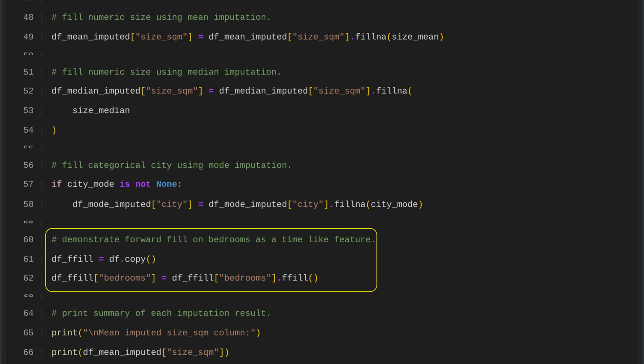We start by making a copy of the original data table so the initial values are preserved. On this copy, we apply forward filling to the bedrooms column. Forward filling replaces each missing value with the most recent non-missing value that appears above it. This method is especially useful for data with a time-like order because it maintains continuity by carrying the last known value forward to fill gaps.